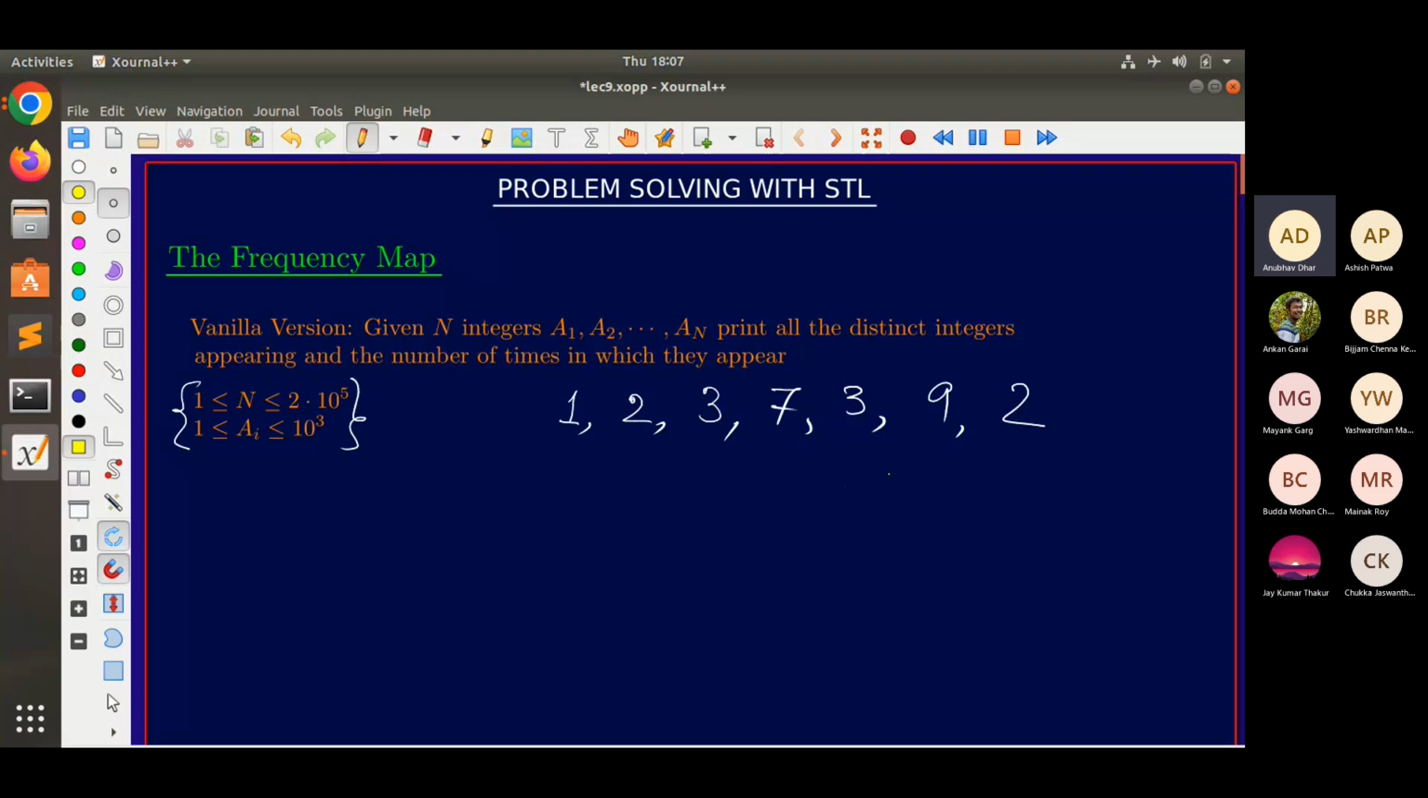So any solutions that anyone of you might suggest? It can be done using O of n. Using map, map of let's say x plus plus, means while taking input I am increasing the frequency. Okay, yeah. So you have actually solved the harder version.